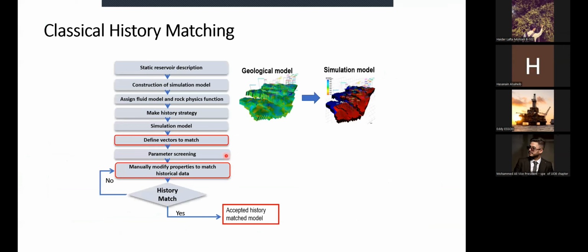So now you will be making a definition of the vector to match, which is SWCR this time. Then you will do parameter screening. That means you will change this value. It was 0.2. You say, let's make it 0.15. Then you run the model.